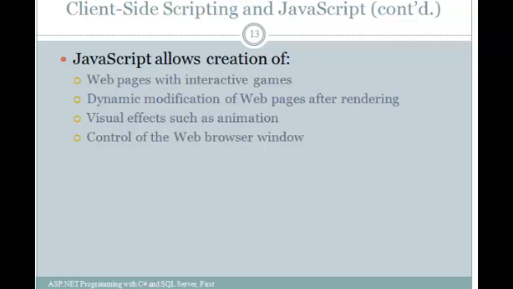Also for so many other front-end dynamic activities, JavaScript is helpful, and we also know that jQuery, which is a JavaScript library, is very useful in creating visual effects and dynamic modification.